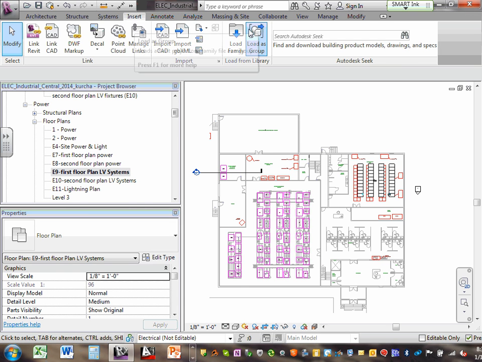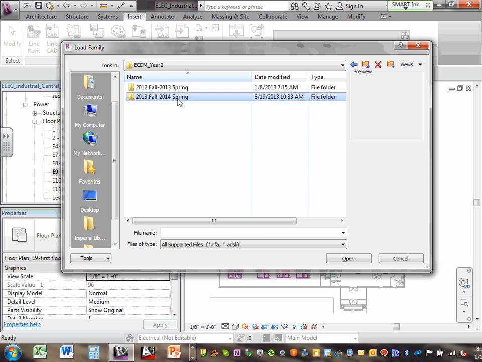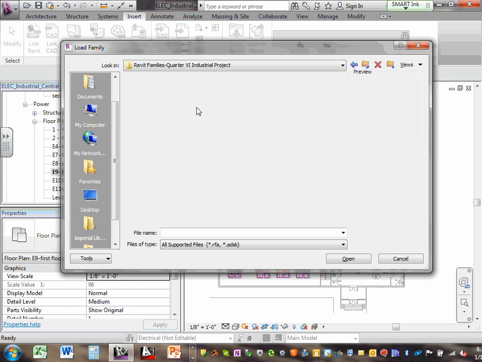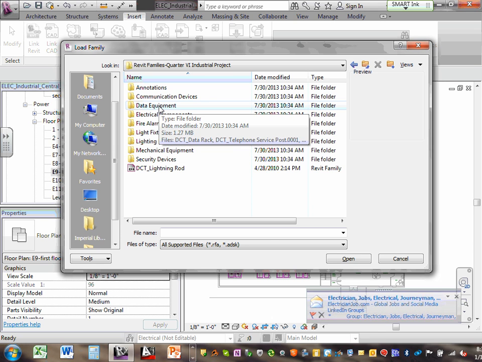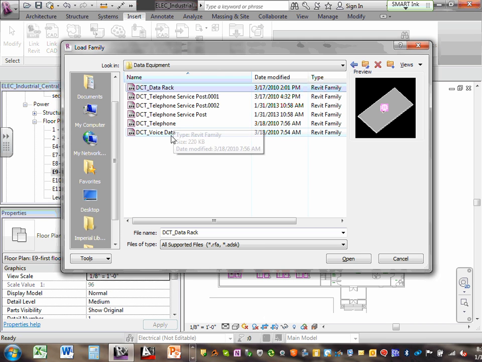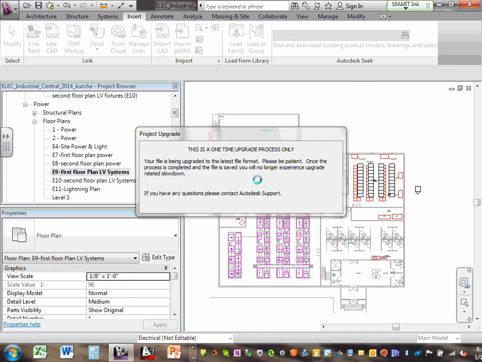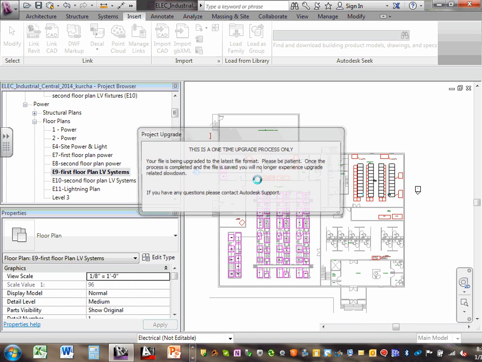Okay. And the last thing we need to load is, I think, some communication devices too. Instructor folder. So we're going to go load families, industrial project. We did the security, we did the fire alarm, and let's see, data equipment, data rack, telephone. Okay, you need this one, guys. Telephone, there's a telephone, voice, data. Can you guys see that? Telephone service post 1 and 2, telephone service post, don't ask me. Click on all these and load them. Okay, so that's all the families that for the most part you need.